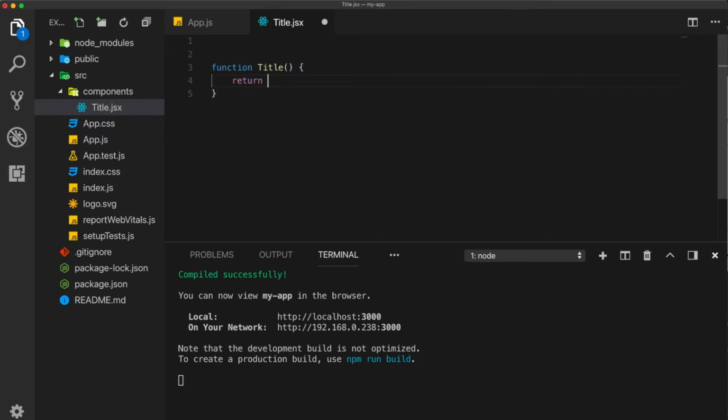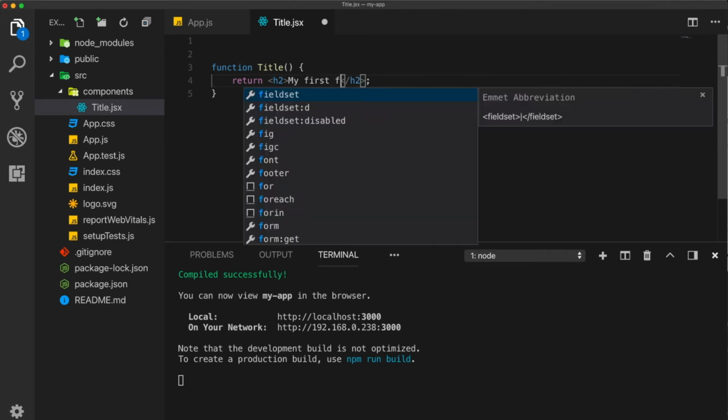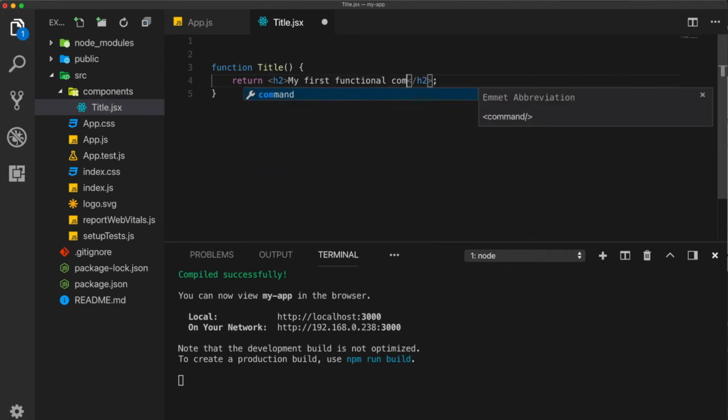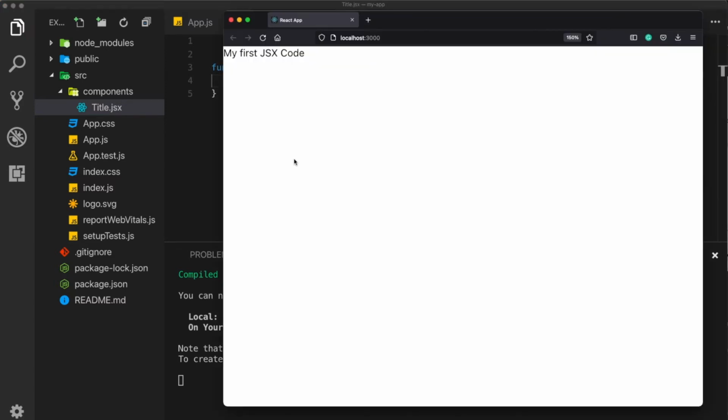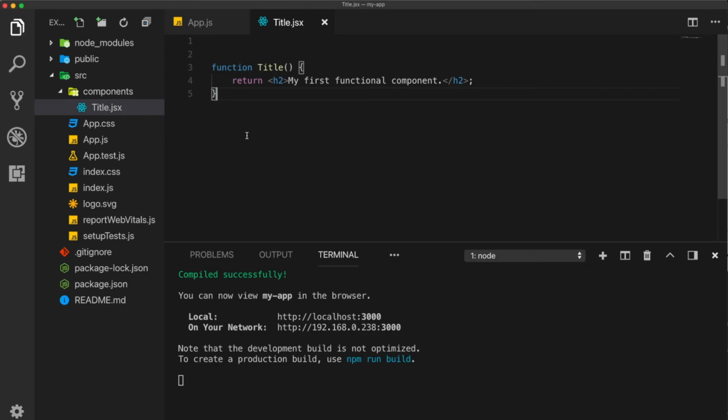Let's define here an h2 tag. And let's write inside, my first functional component. If we create and save a component like this, we see that nothing has changed here because we haven't called our component yet. And in order to use it somewhere else, first of all, I need to export the function. Okay, now we will be able to use this component somewhere else in our source code.